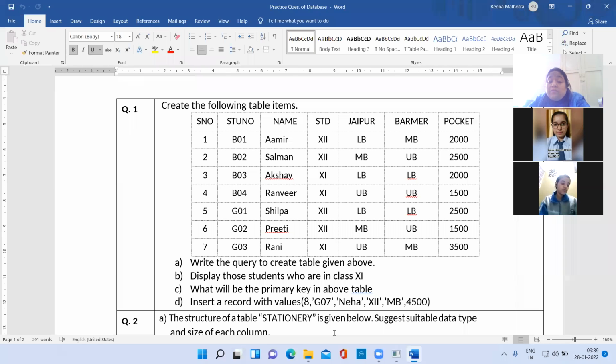Then comes Jaipur, which is a field, and the values are LB, MB, LB. The size is the same for every record in this field, so char. What will be the size? 2, correct. Very good. Then the next field is Barmer. Here again the values are similar, so we can take char 2 for Barmer. Then next is pocket. Integer values are stored in the field pocket, like 2000, 2500, 2000. So we can take integer. Yes, very good.